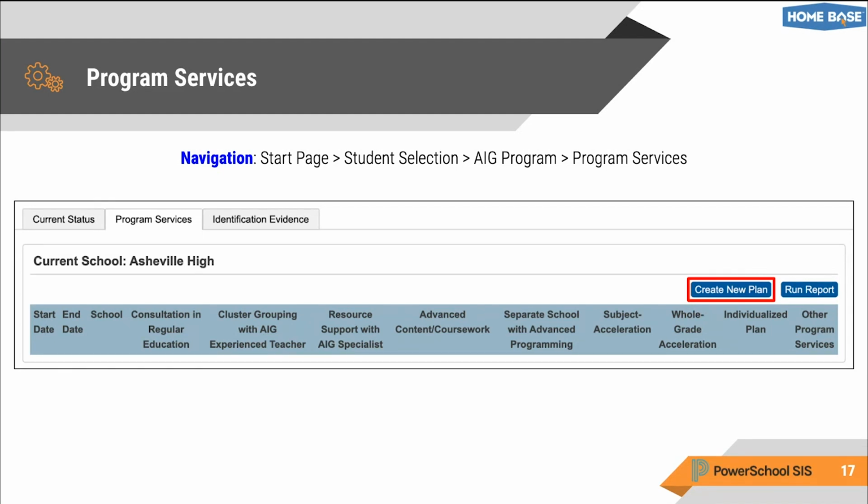And in terms of the headers, when we designed this tab, we selected those services that were most frequently offered across our state. So most districts have something that aligns with these headings, and then there are areas where you can describe more fully what that option might look like in your district, and there's an other program services as well. And so John is going to walk you through creating those plans.